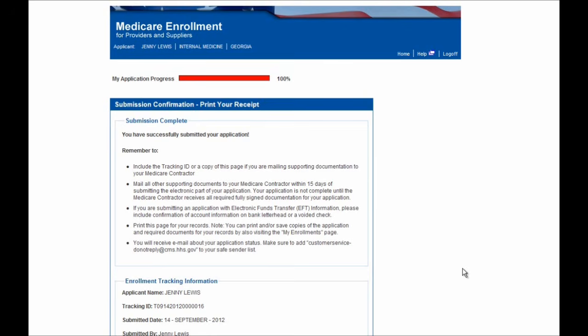You'll then be navigated to the Submission Confirmation page where you can print your receipt for your personal records. Congratulations, you've performed a change of information to your enrollment application in PECOS.